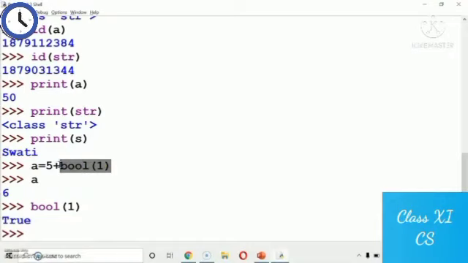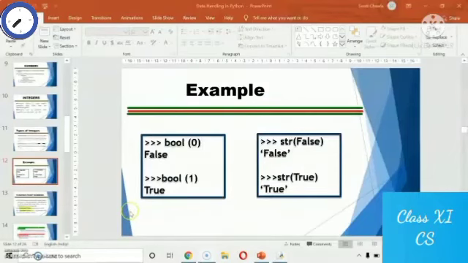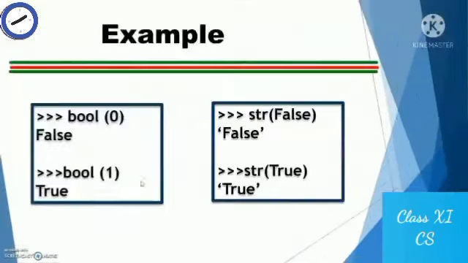But when we separately do bool(1), it returns True. The bool function will return the boolean value, but in the case of an expression it uses 1 for True and 0 for False. In this example you can see bool(0) is False, bool(1) is True.